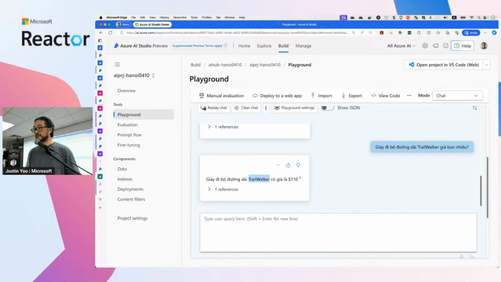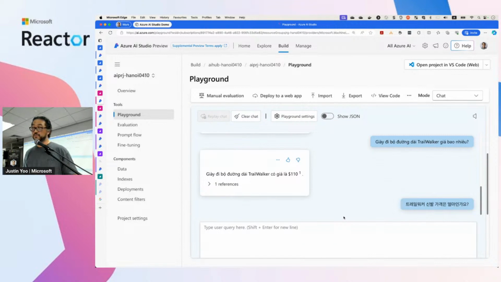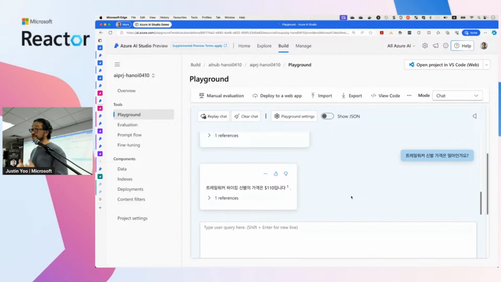So if I ask the same question in a different language, like Korean, how much is the Trail Walker? Then it might return in Korean, hopefully. Yay, it returns in Korean because it understands the context of the question, right? So this is how we can add our own data set into the foundation model. This is called the RAG pattern, which stands for retrieval augmented generation.